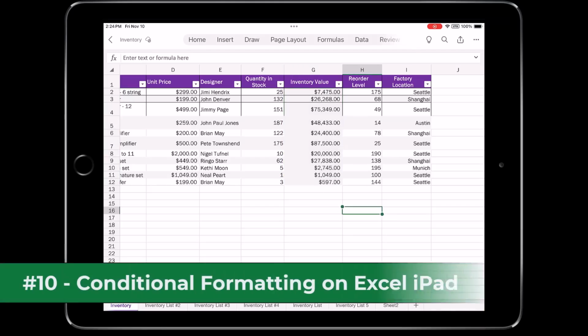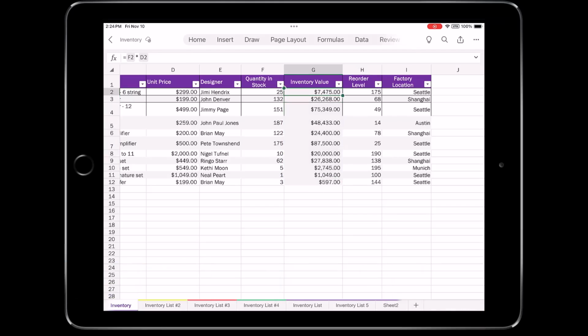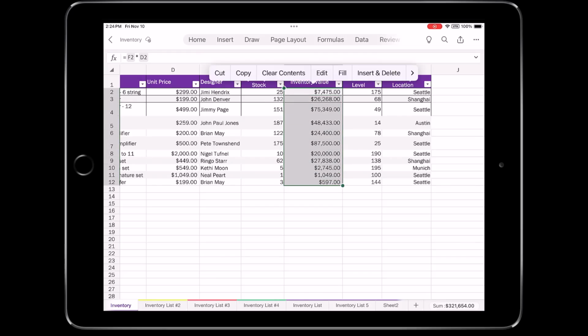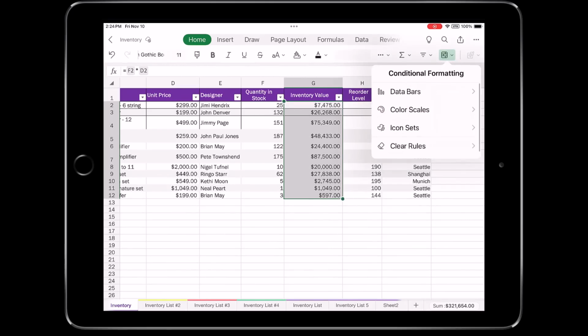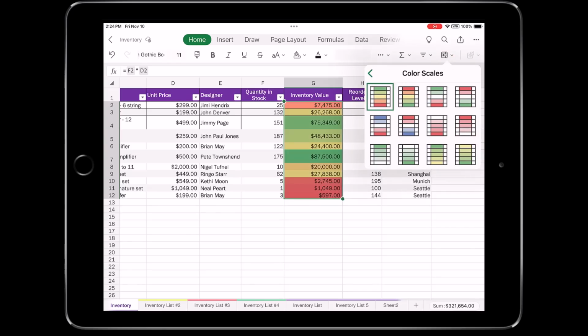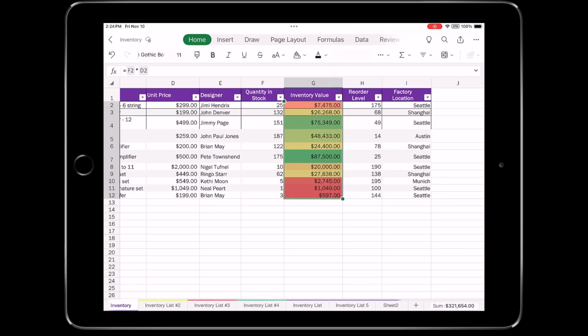The 10th new feature is conditional formatting on Excel iPad. I'm here in my spreadsheet, and I'm going to select a set of cells for my inventory value. Now I'll go to the Home tab, and I'm going to scroll over on the right, and there is a nice little new button, conditional formatting. Tap that, and I'm going to choose color scales first, and I'm going to choose one of these options, and really easy to do conditional formatting.